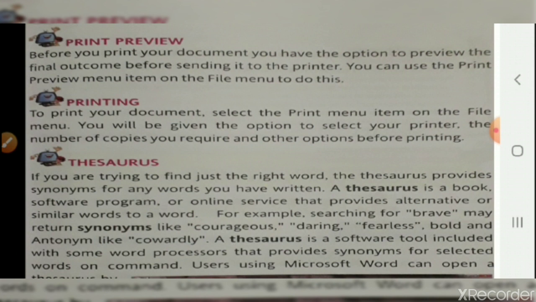Then you can use the print preview menu item on the file menu to do this. Now printing. To print your document, select the print menu item on the file menu. You will be given the option to select your printer, the number of copies you require, and other options before printing. How many copies you have to take out from the printer, and which part, you have to mention here.